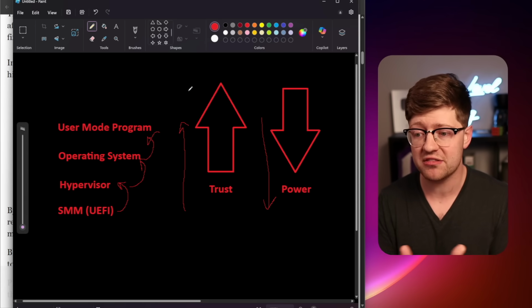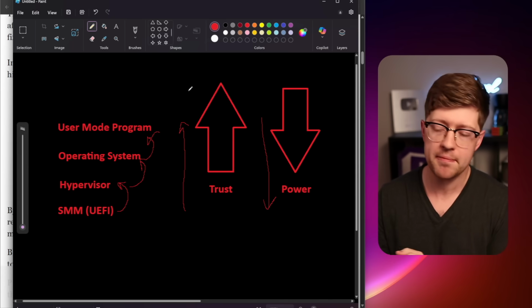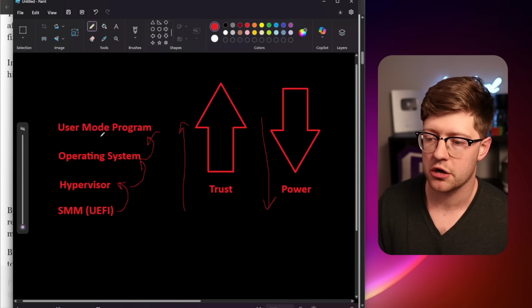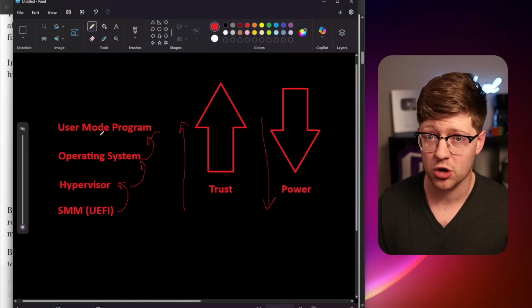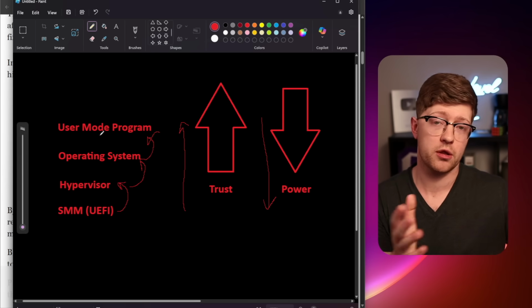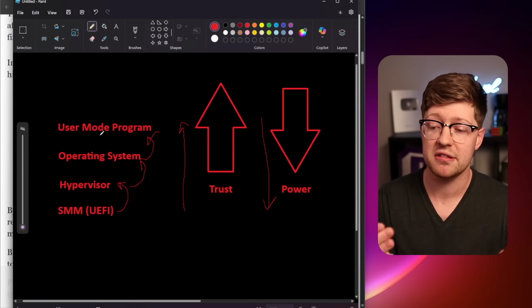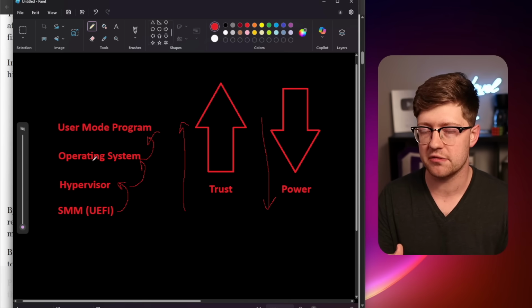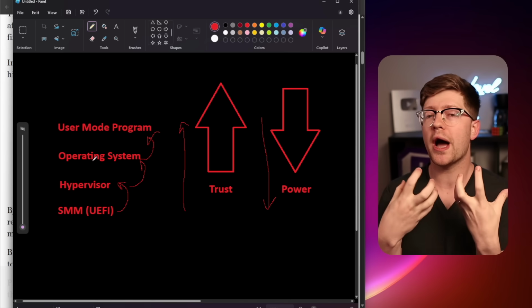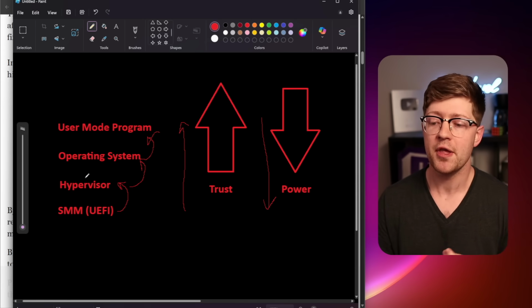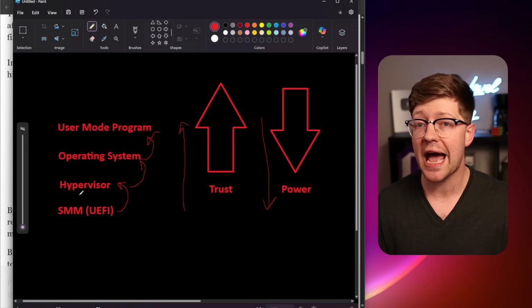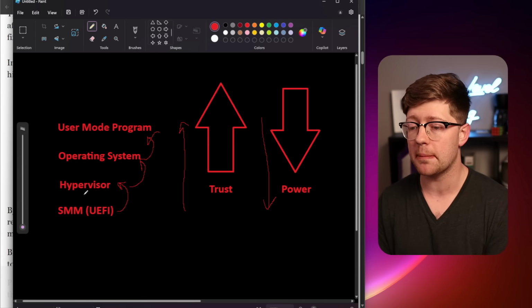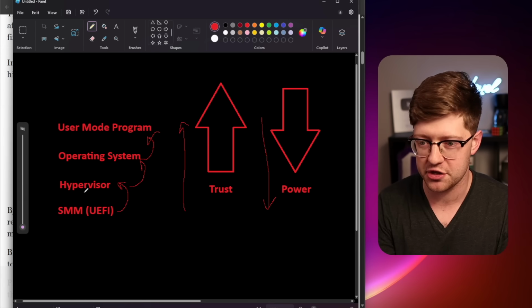The problem here is that every one of these has a way to talk to the other one. There is an interface to make requests betwixt them, right? So user mode programs can talk to the OS via a system call. If you've ever coded in assembly, a thing we do on Mobile Academy, that is a thing that happens here. If you are an OS that knows that you're in a virtualized environment, you can make a hyper call to ask the hypervisor for things. And then the hypervisor can make SMIs, system management interrupts, to ask the motherboard to do things.